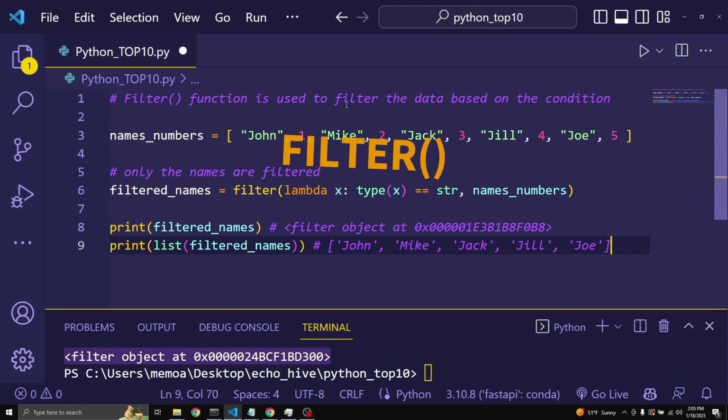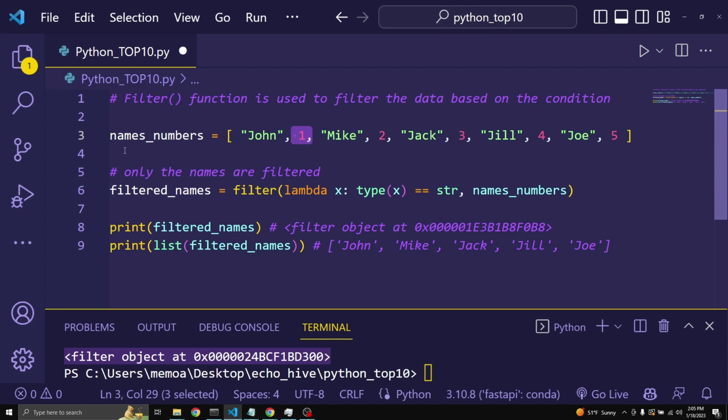Filter function is used to filter the data based on a condition. Here we have a combination list with strings and integers, names_numbers_list, and we want to filter the names. Then we create a new list called filtered_names, and we use the filter function with this lambda anonymous function, which compares every element's type to make sure whether it is a string, and takes in the original list. And if we were to print the filtered names directly, we will get an iterable object. We can either iterate over it with a for loop, or we can just simply turn it into a list and print, and this time the list only consists of the names.